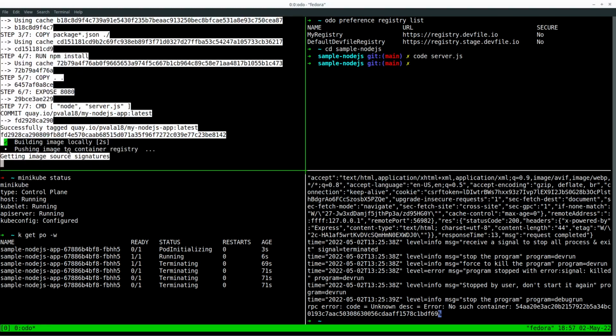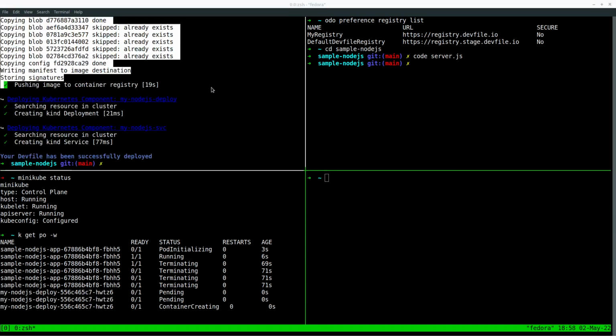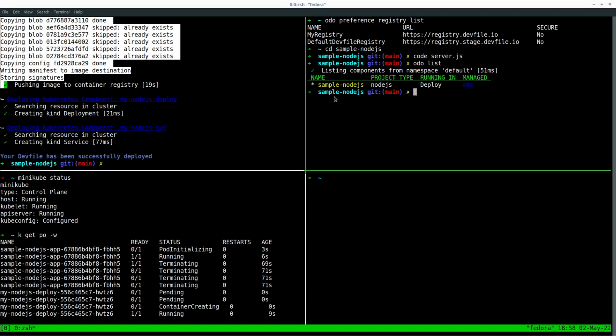It has built the image locally and it is now pushing it to the container registry. We'll wait for that to happen. We see that it pushed the image to the registry, created the Kubernetes resources. Pod is coming up. We can run odo list to check the status of our component. So we see that it is currently running in the deploy mode on the cluster, and the name of it is sample node.js as the name of our dev file.